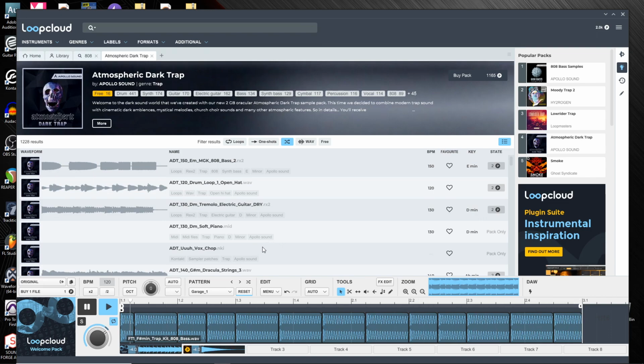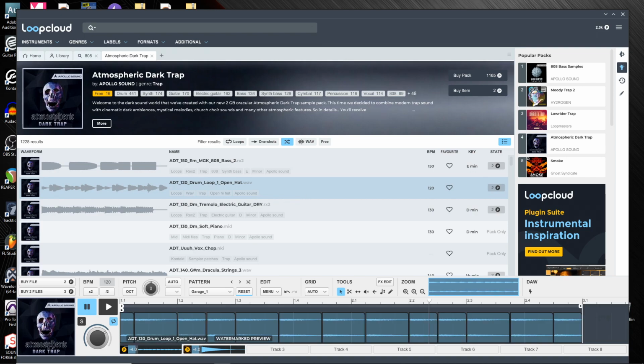There are some smaller updates in this version, and if you want to check out some more info on this great music making tool, check the link below.